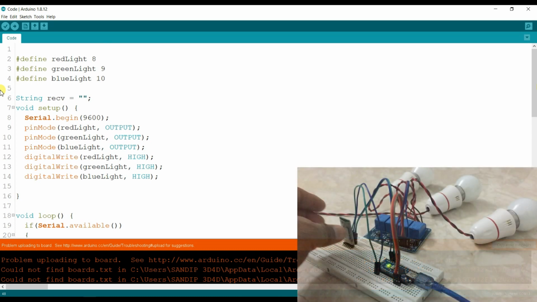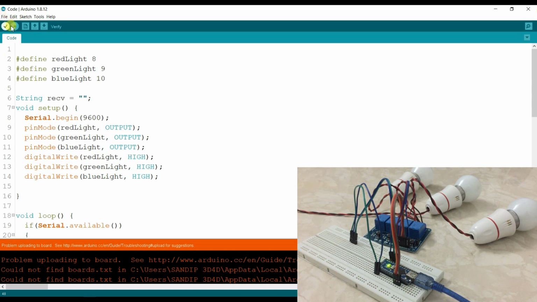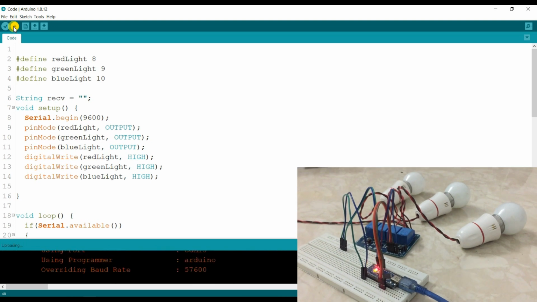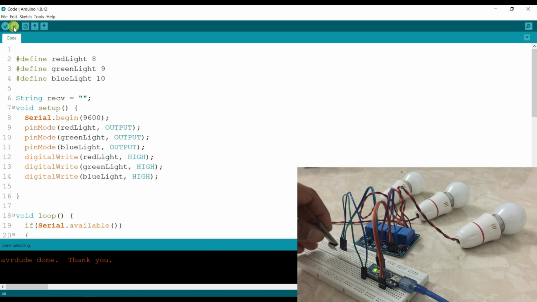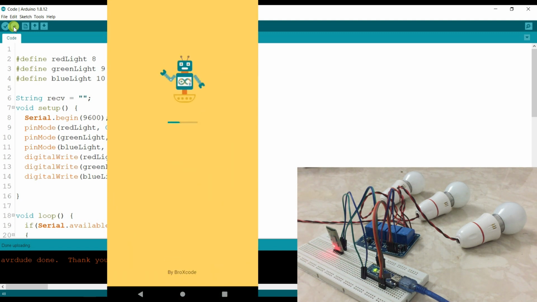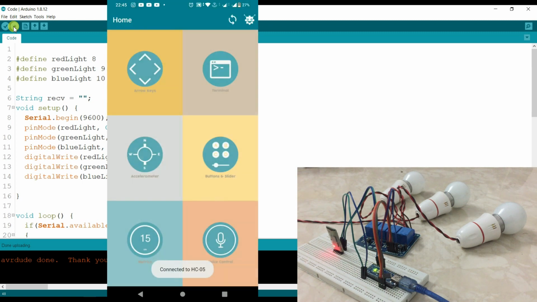I will remove this Bluetooth module and I will upload. Compiling done successfully. Now I will connect this Bluetooth module and I will open my mobile phone. I will click over here. I will connect to the board.